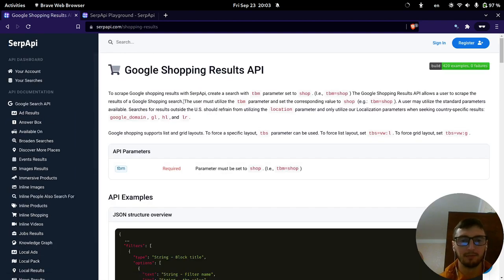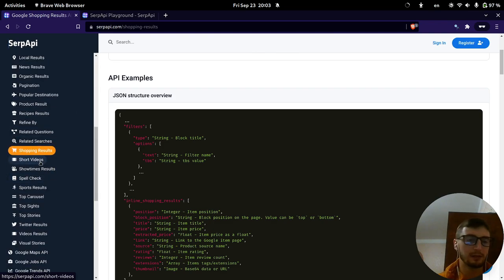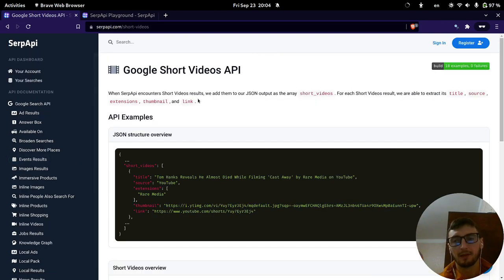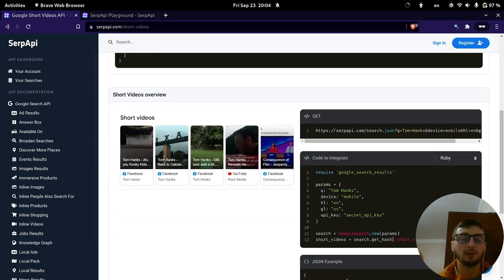So shopping results is another type of Google search results. We are not going to go through them right now. The next one is the Google Short Videos API. These kinds of videos include a video from YouTube, Facebook, TikTok, Instagram, Vimeo, what else? Twitter.